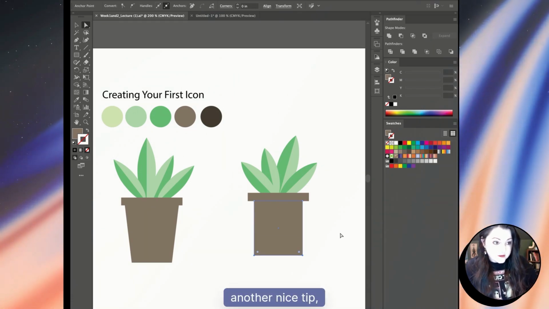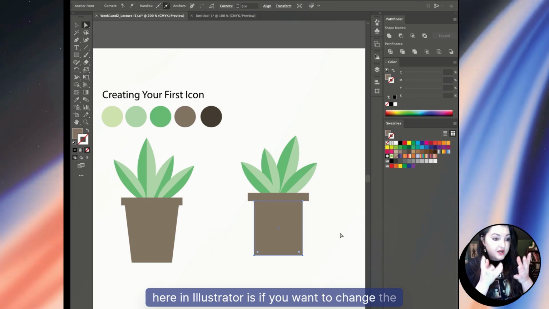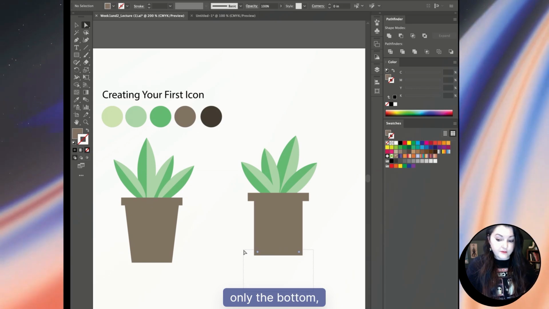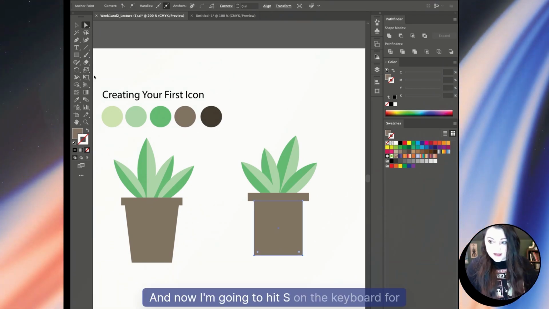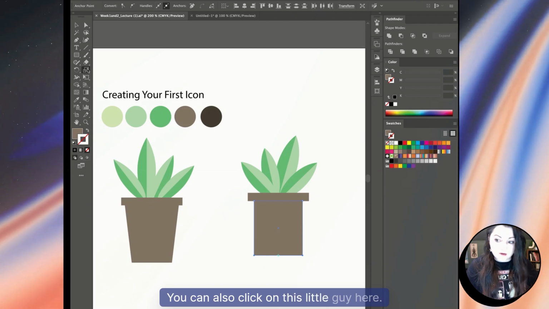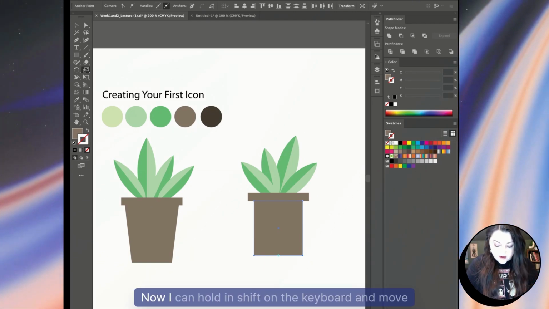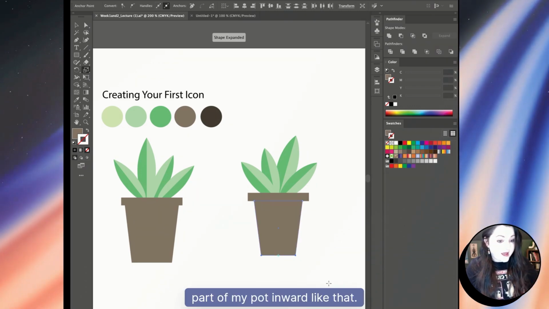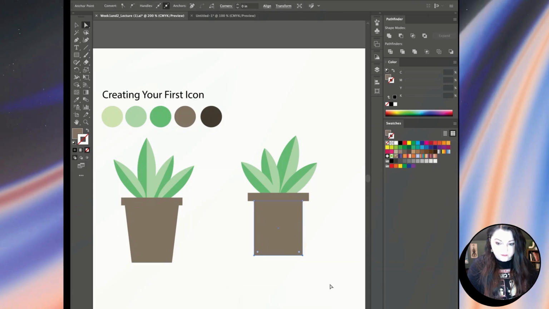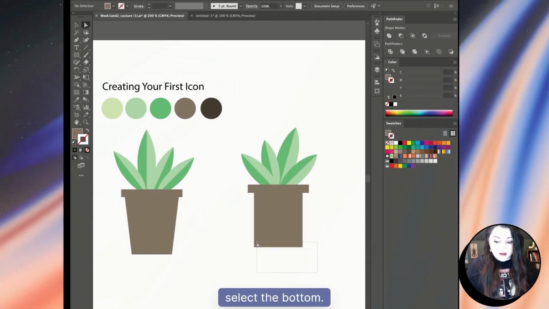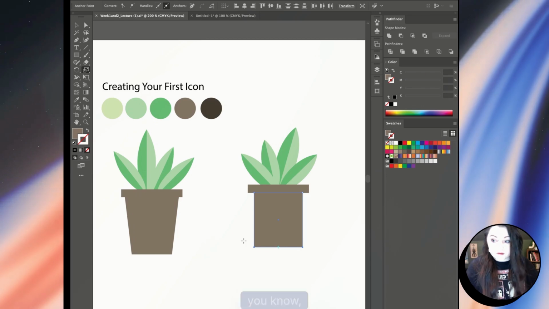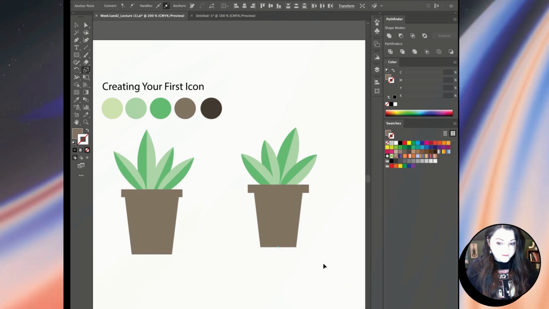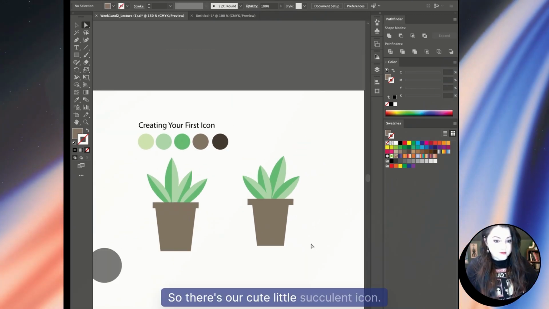Now another nice tip here in Illustrator is if you want to change the proportion of something, you can use scale to do that. So what I've done is select the bottom, only the bottom, with my white arrow. And now I'm going to hit S on the keyboard for scale. You can also click on this little guy here. This is the scale icon. Now I can hold in Shift on the keyboard and move this bottom part of my pot inward, like that. Okay, let's do that again. I'll roll it back. All right, white arrow, select the bottom, hit S on the keyboard, or just select the tool over here. And now holding in Shift, we're scaling it in a little bit. There we go. So there's our cute little succulent icon.